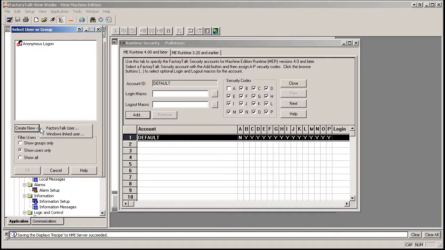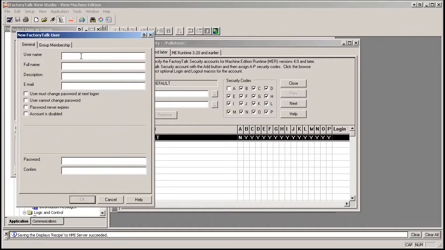We don't want to add a Windows user. We just want to add a FactoryTalk user, and I will give it admin as the name, and you don't have to fill any of this in. If you want to put emails, that's all optional. If you're just wanting to add some simple password protection to, say, a sensitive area of your touch screen application, you need to make sure that the user cannot change the password and that it never expires.